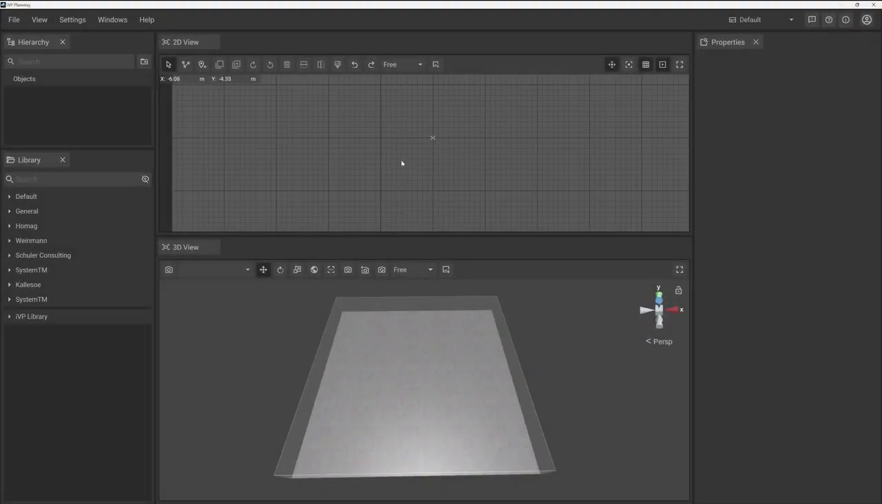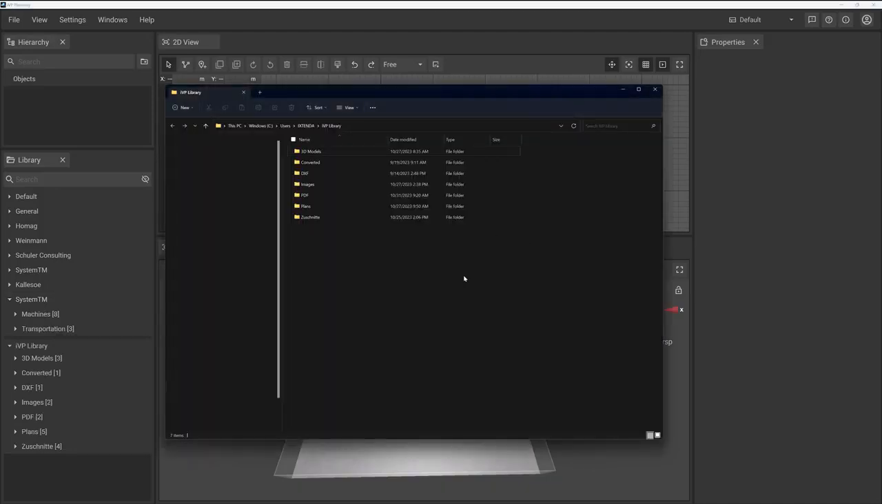Okay, so let's start with the local library. We added a local library for your library panel, which is located at the bottom of the panel itself. It's called iVP library because that's the default setting. What it does, it is your local library, which is kind of like a folder structure. So if I open the file here, you are able to see the location of the folder itself.